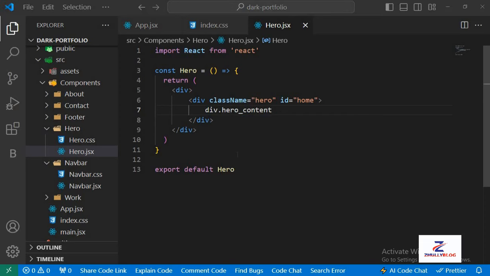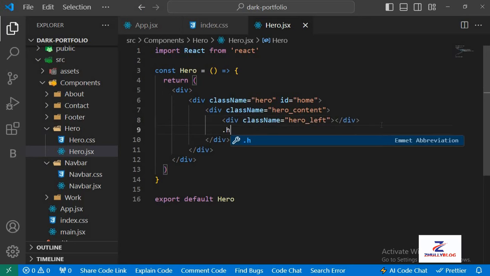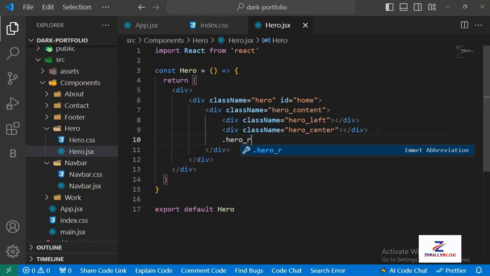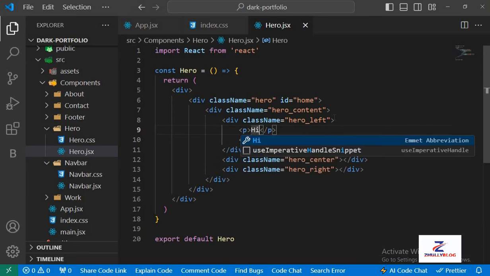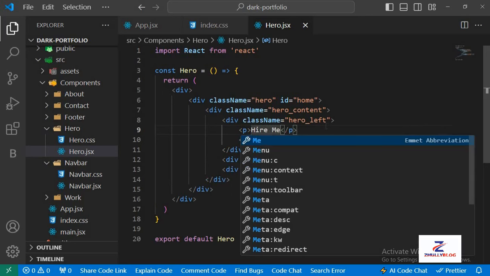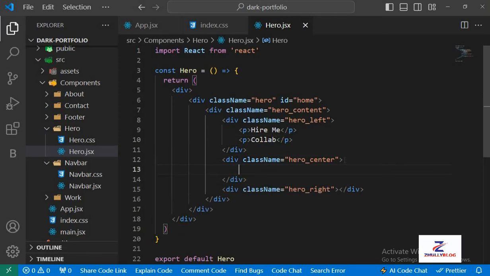So we have hero content here. In the hero content, we're going to have the left, the center, and the right. So here, I'm just going to have dot hero left first. Then we're going to have dot hero center, and we're going to have dot hero right. All right. So for the left, I'm going to have two paragraph tags. The first one is going to take hire me, and the second one is going to take collab. That means collaboration.